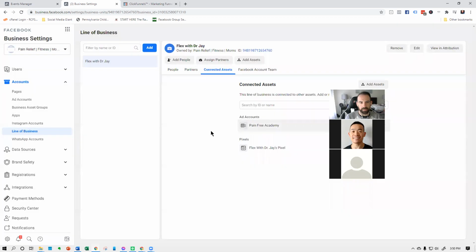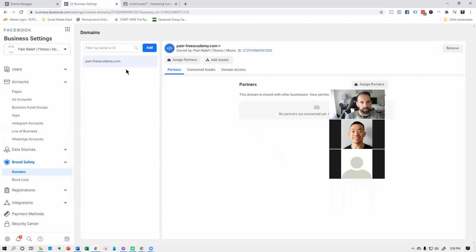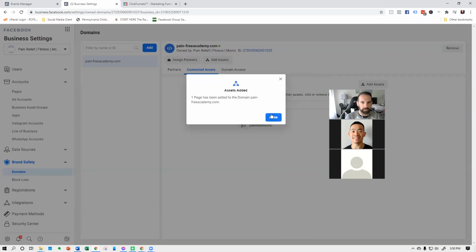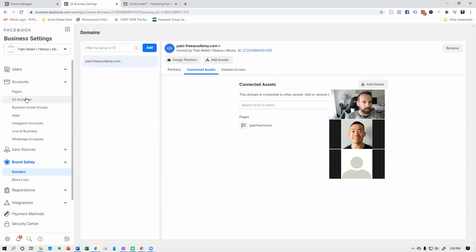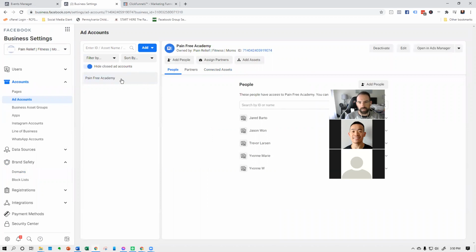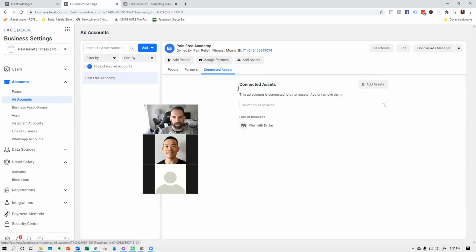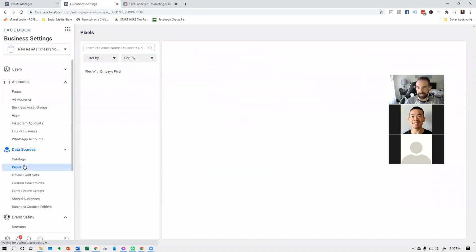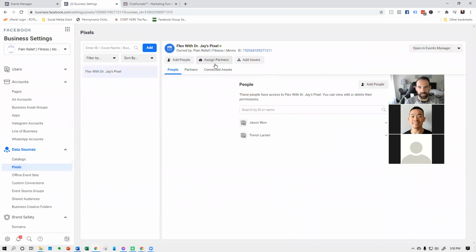Add that, and we'll just double check. We're just going to use the Pain Free Academy one. Yeah, that's the main one. And this is the Pain Free Moms page that's going to run the ads? Yes, correct. Awesome. Again, the other reason I'm doing this is in the event that you have to chat with Facebook about something, I like everything to be connected. So you can say, listen, we connected everything in the back end. There's nothing we're missing there. That way it just saves time.